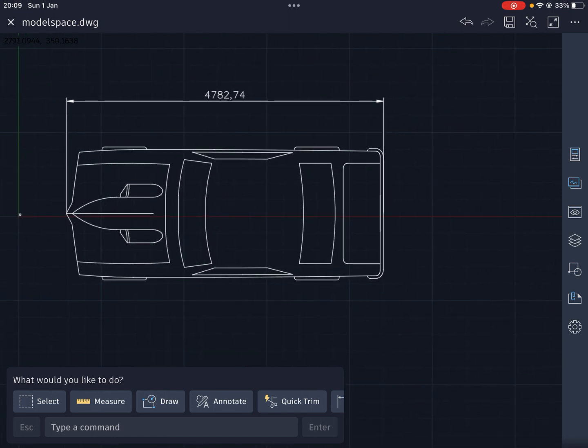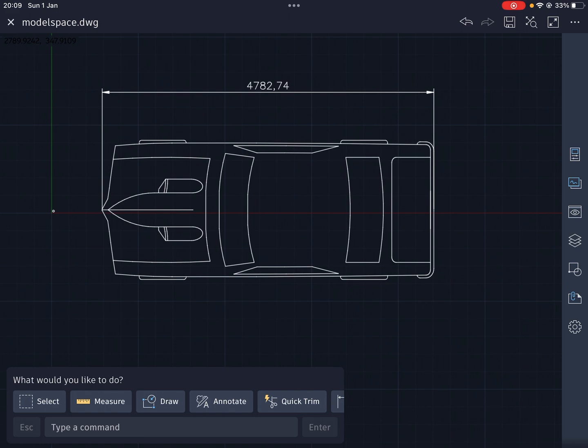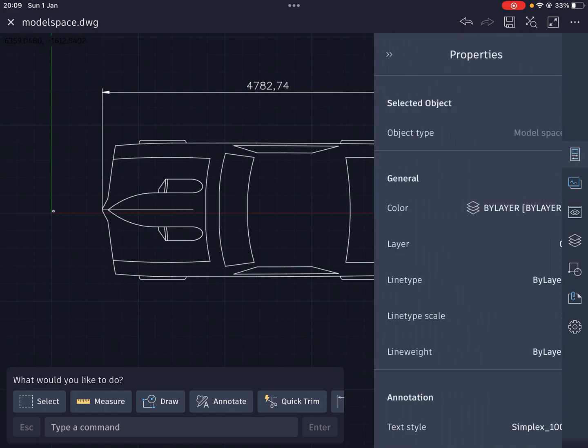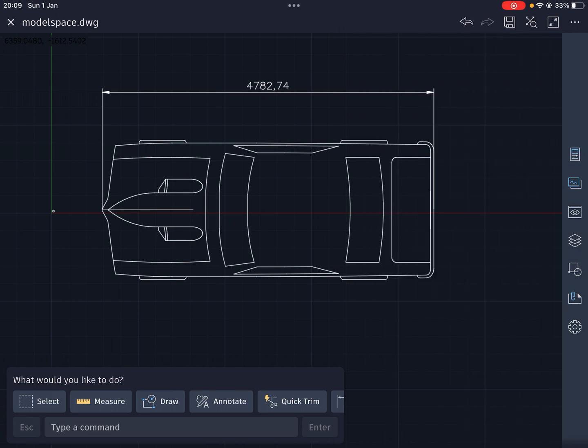We never adjust it. Even though we have a scale command which we can use, we don't use that to create scaled drawings inside model space. Everything should be drawn exactly 1-to-1. If you want to know whether you're in model space, just click somewhere on the screen, click properties, and at the top here it'll tell you object type, it'll tell you model space, and we'll know that we're in model space.